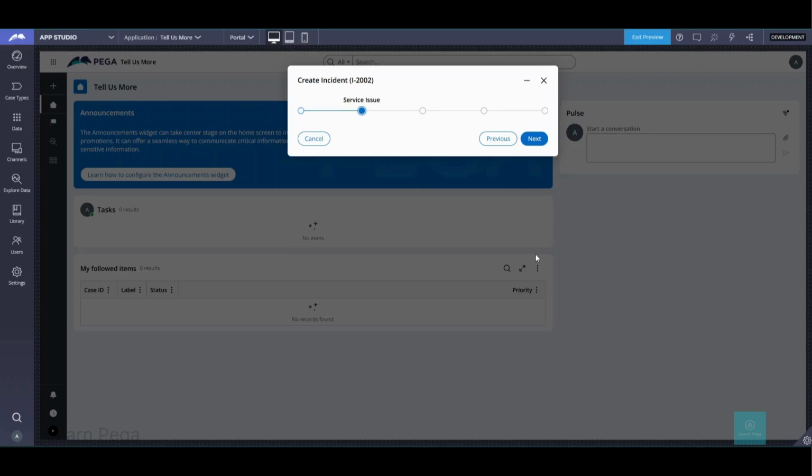In this video, we covered a basic view configuration in Constellation.